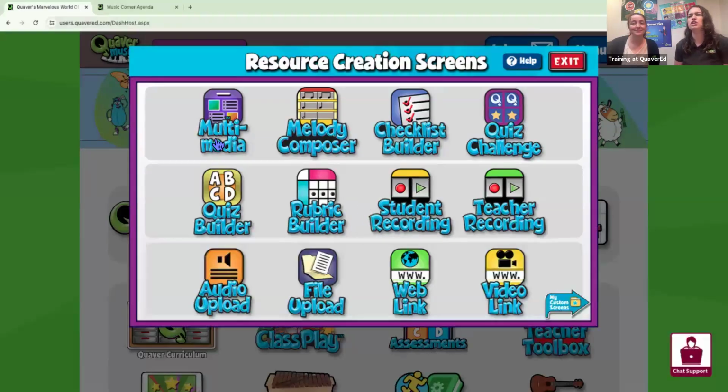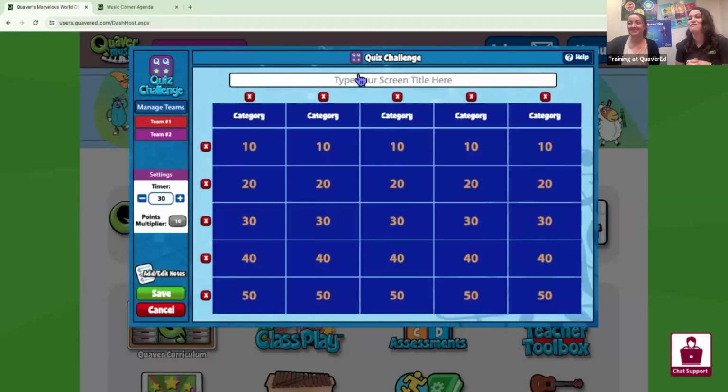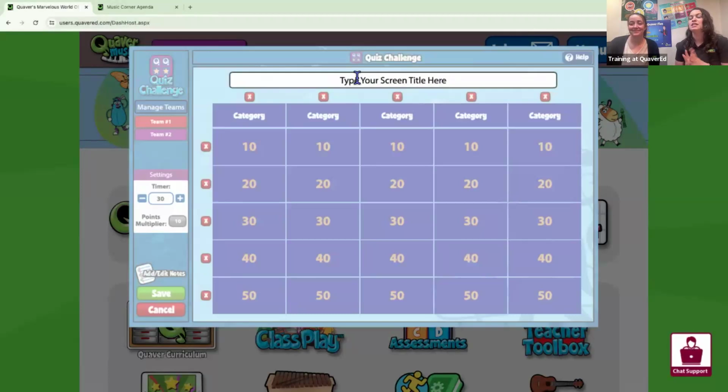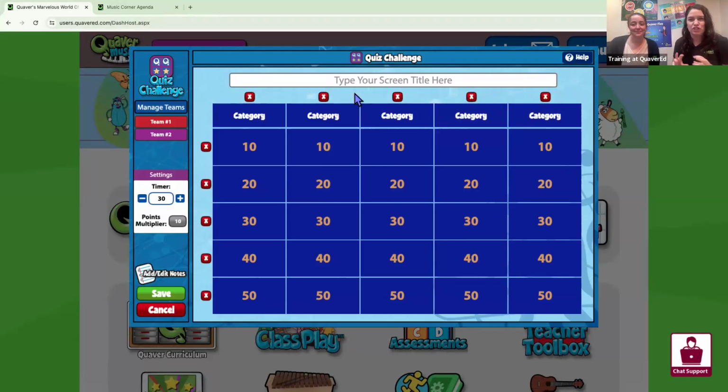And we're going to just look at some specific ones, starting with Quiz Challenge. This is a really fun activity because in Quiz Challenge, you can actually play a Jeopardy style game with your students. So I would recommend this as a whole class activity. This is a really great one for that. And you can customize it.